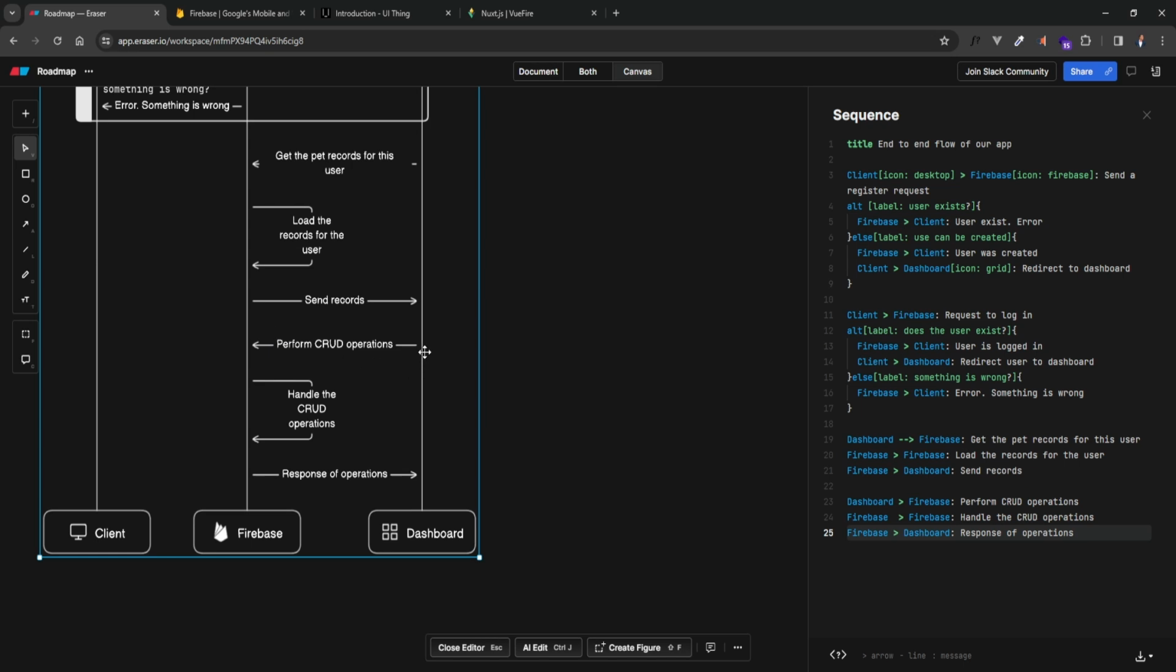And just to distinguish between the different flows, let me go ahead and use the activate keyword here and the deactivate down here, so you know where each start and where each stop. So we activate the dashboard. So this flow is from here to here. Let's do another one for up here.